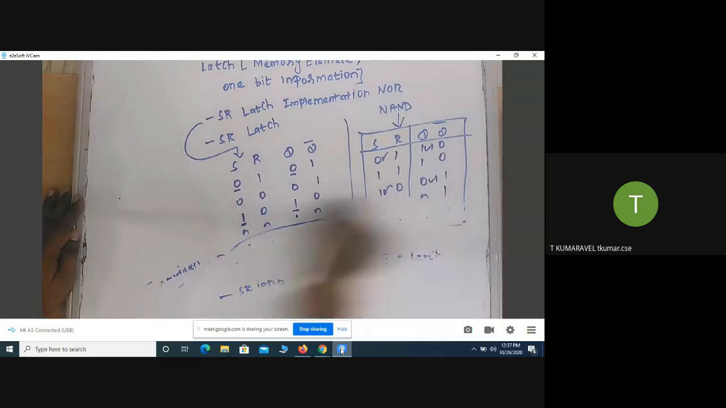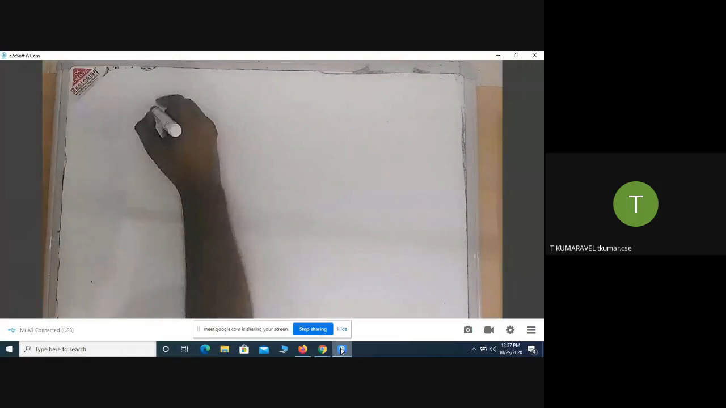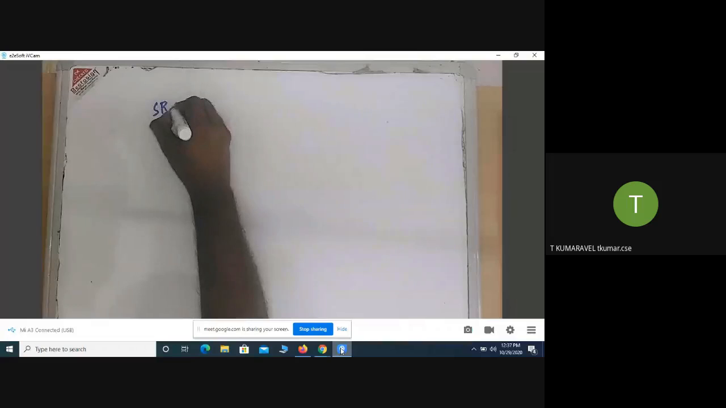I go through this before the beginning of the session because it's very difficult to understand, and that's why I'm going through it. So the next thing is the SR latch.